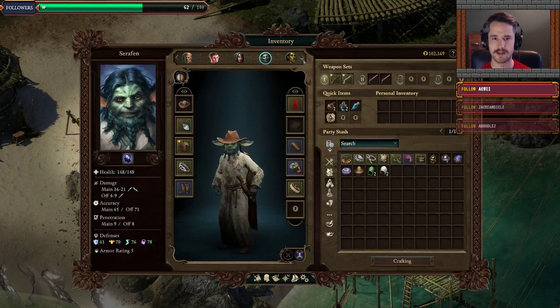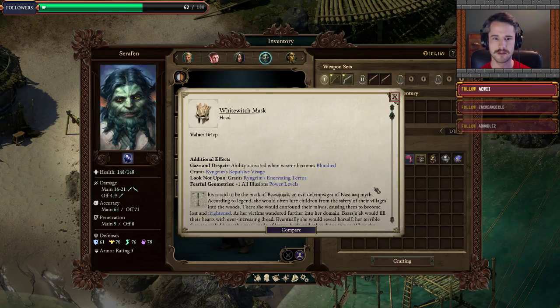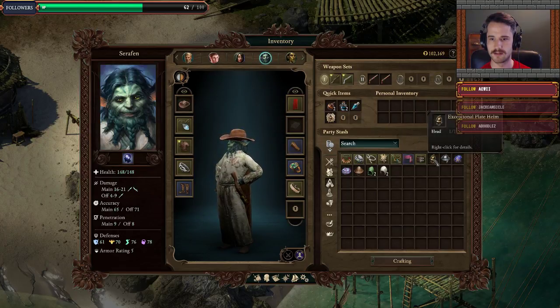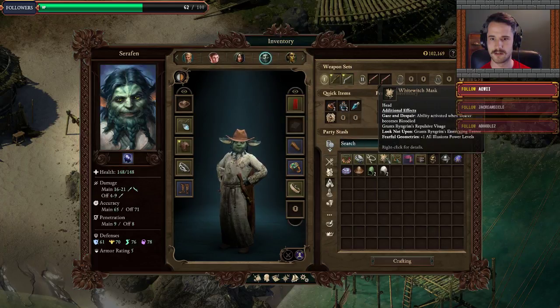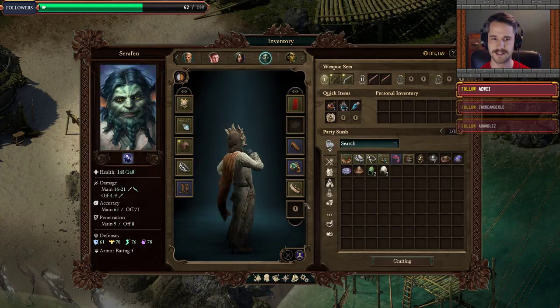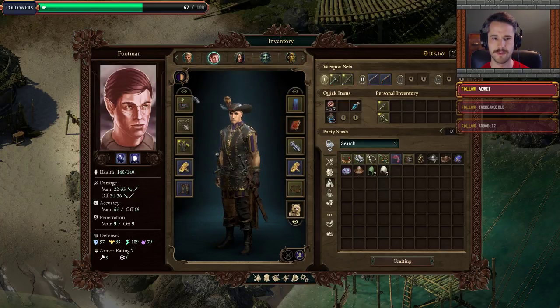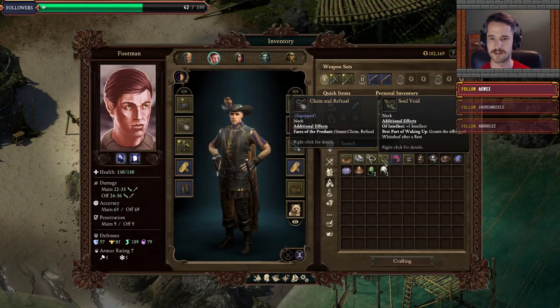Nice, because she didn't have anything on her head. Actually, neither does Seraphin. We can give him this one. Look at that, eh? There's something. Alright, so we got 3 pirate hats on now. We're looking like a pirate crew at this point.